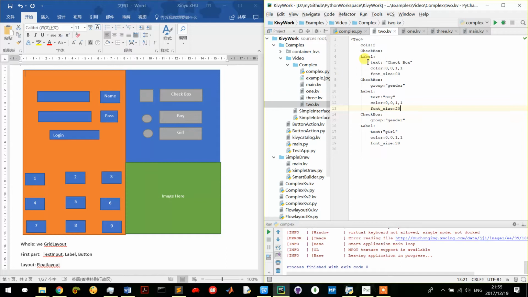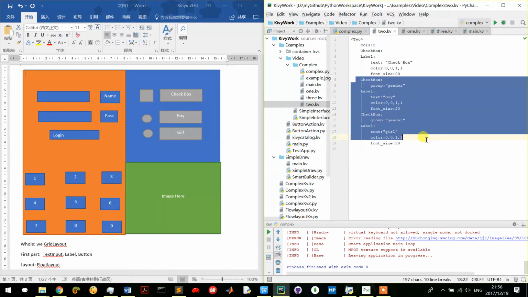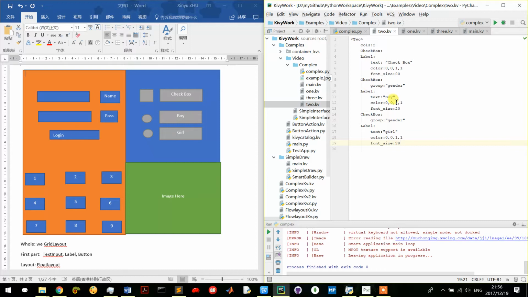then you have checkbox labels. If you define a group attribute for a checkbox, Kivy will recognize it as a radio button instead of a checkbox, and all the checkboxes that have the same group attribute will be in one group. So you can only make a single selection over all these checkboxes.